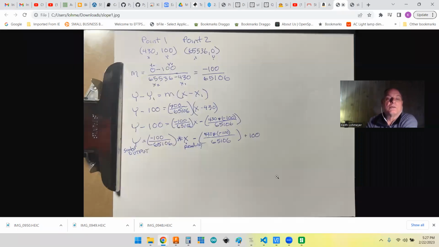Anyhow, I did the math on paper and pencil, so I can maybe show you what I got. Like I said, we got our x1 and x2, going 430 to 65,536, and our y was 100 to 0, a negative slope there. So we do our slope calculations, and we end up with negative 100 over that. Then we put it into our equation to figure out what our scaled output's going to be.